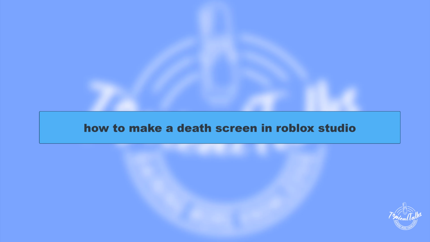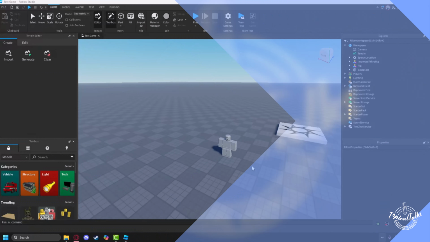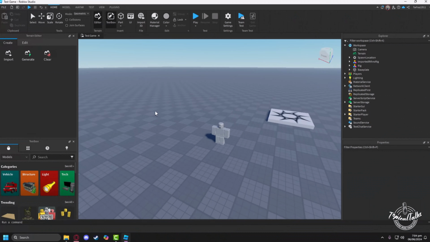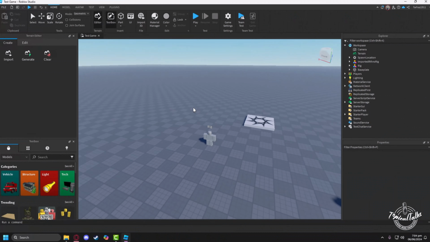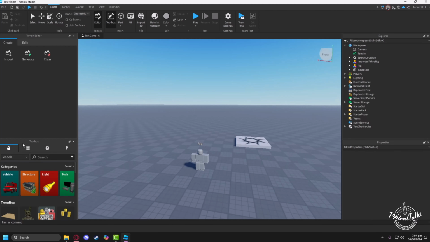And in this video, we will learn how to make a death screen in Roblox Studio. So first in Roblox Studio, open the game that you want to add a death screen into. After that, navigate to the toolbox section, and from here you have to type death screen.